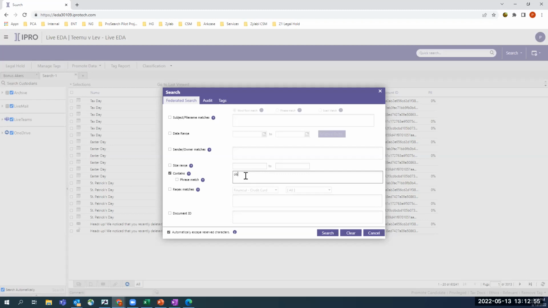So let's search for the term objective or performance or bonus.